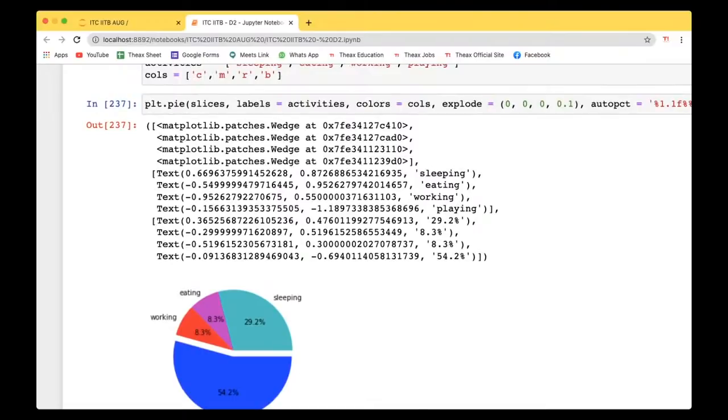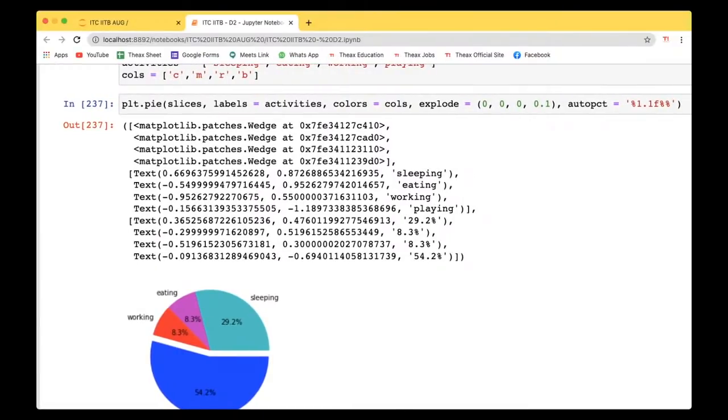That is the explode working. The autopct is like the format for the values you will be writing for your percentage. Like you have written .1f, you are getting one float value after the decimal point. Okay. Well, you can see some doubts over there.